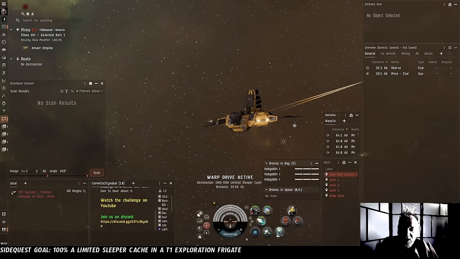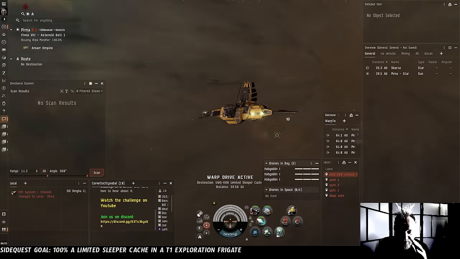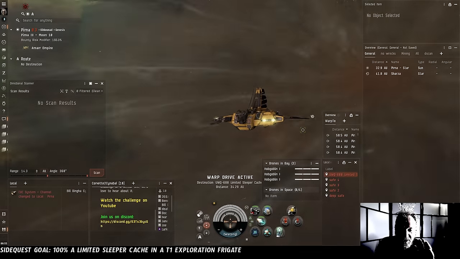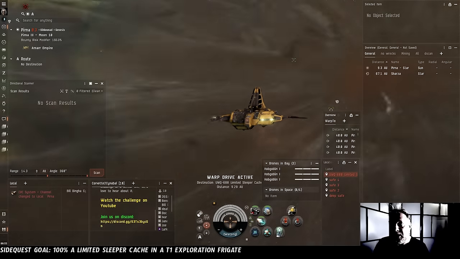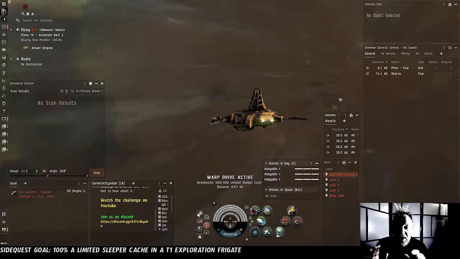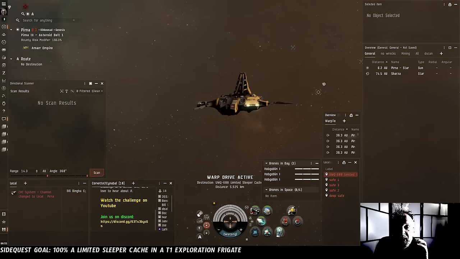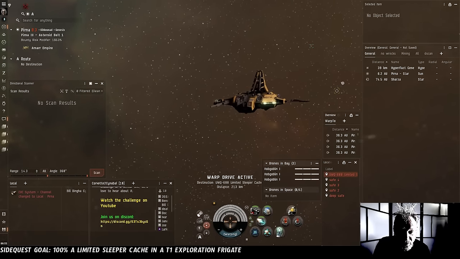Limited sleeper caches are data relic sites. You need the data analyzers and the relic analyzers in order to hack them, and the rewards in them can be quite good. But a lot of explorers are kind of scared of them, as with ghost sites, because the sleeper caches can kill you.